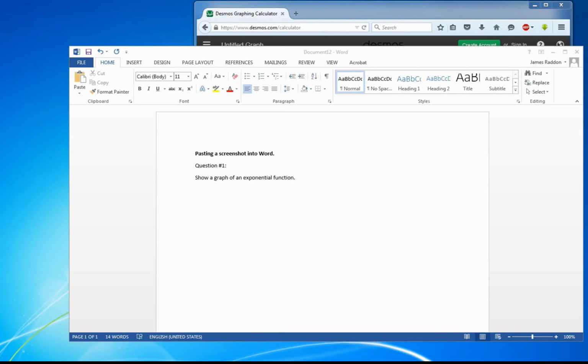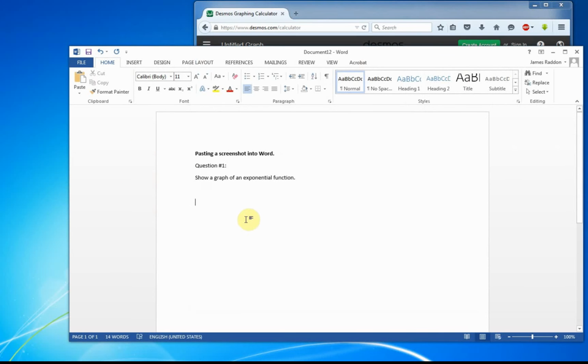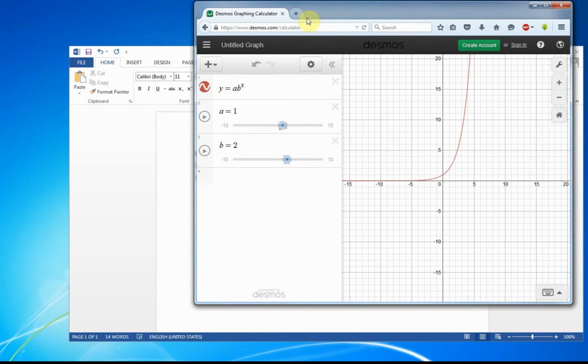Okay, today's just gonna be a quick video to show you how to paste a screenshot from a web page into a Word document. So, say you have a question that says, show a graph of an exponential function.